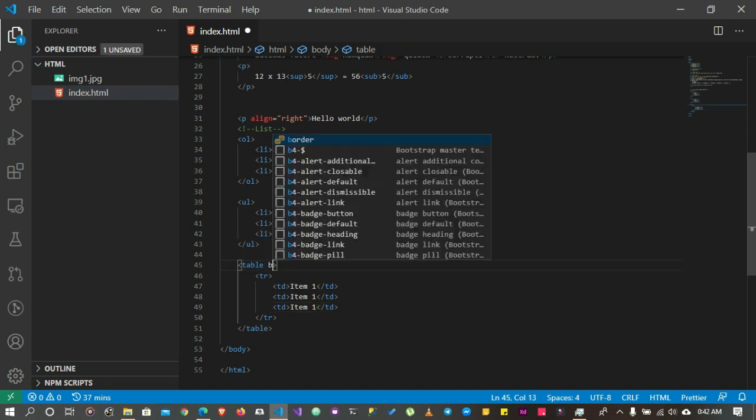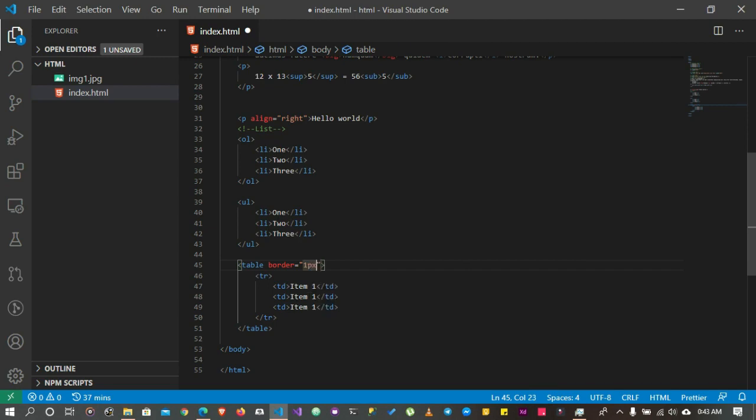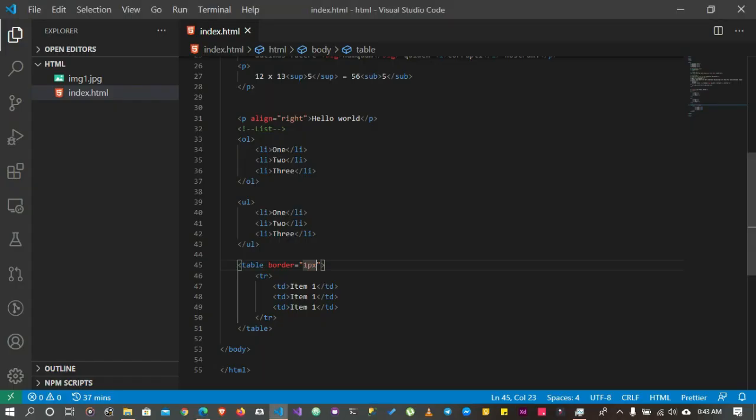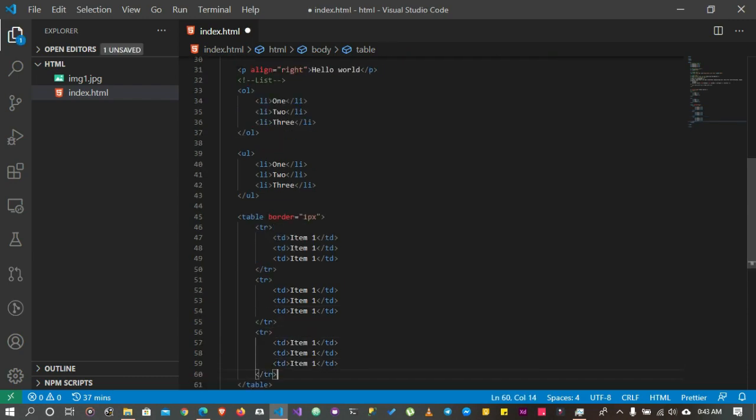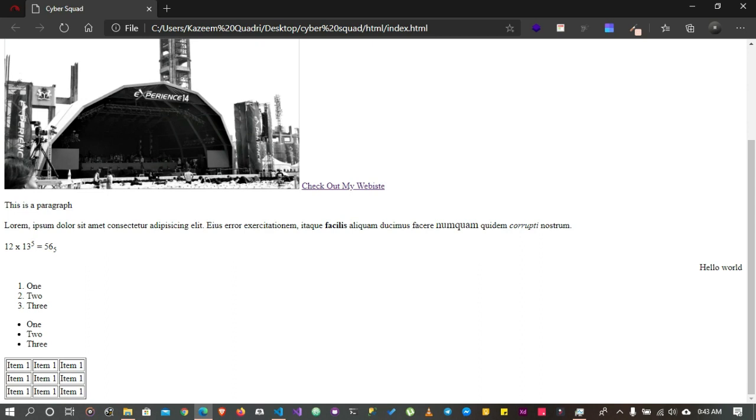So I can just say border 1 pixel and save and refresh. So now you can see that we have an actual line that we didn't have to draw because HTML itself can handle that. So we have item 1, item 1, item 1. So I'm going to just duplicate this a couple of times also. So you can say save and refresh. So we have 3 rows and 3 columns for our table.